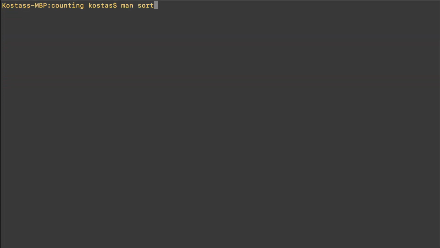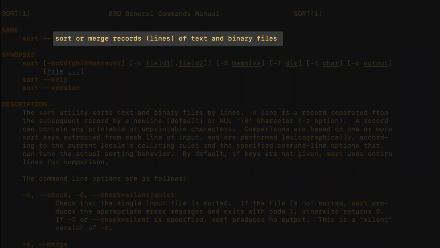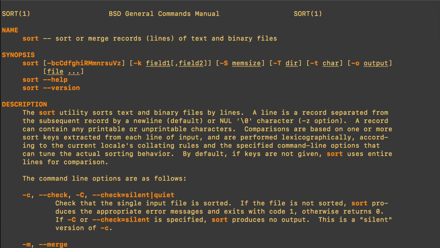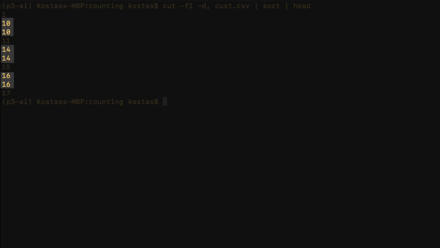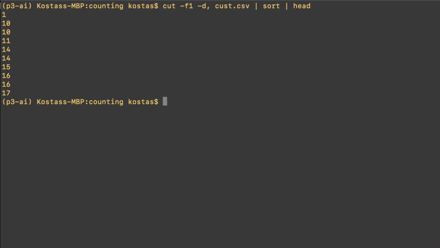The man page for sort will give you options such as reversing the sorting and also sorting numerically rather than alphanumerically. We will use these features shortly. You may have noticed that the sorted output contains duplicates. This is because each customer may have more than one service that they have purchased. However, don't be alarmed by this.